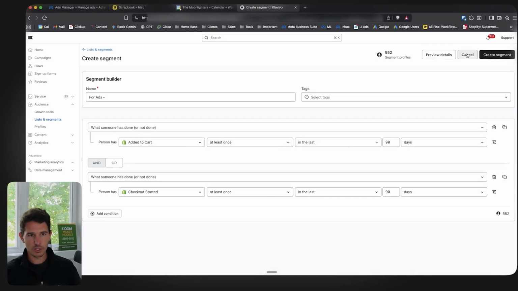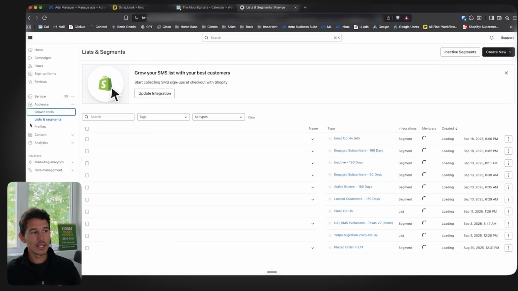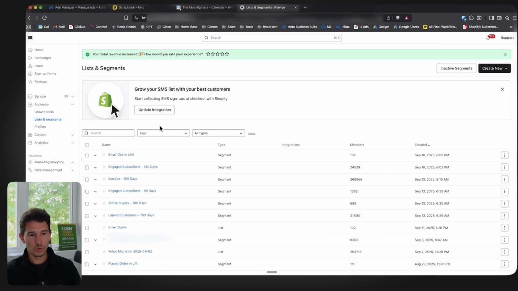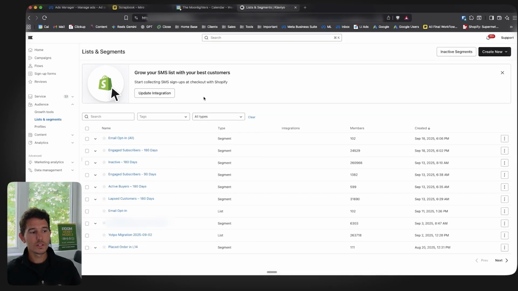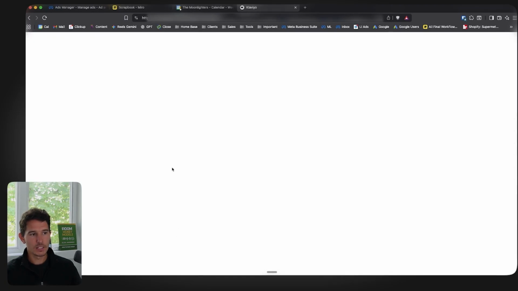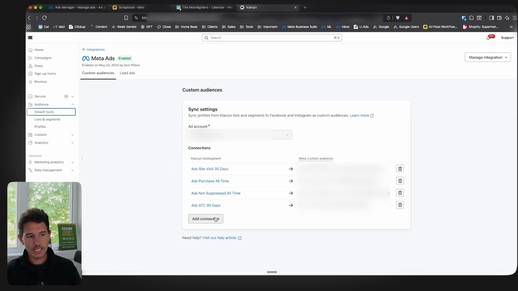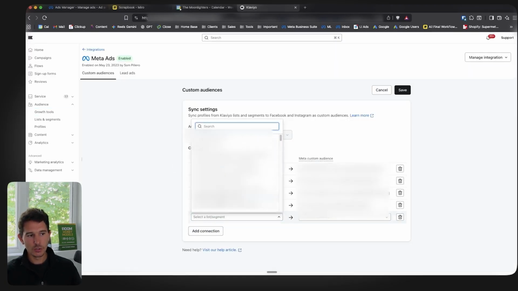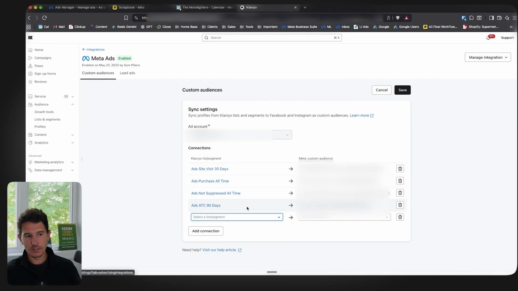Once you go ahead and create this segment, which I'm not going to do for this preview, but you can go ahead and click create this segment, it will become a segment in your normal list here. Once it is a segment in this list, you can go back to integrations, back to Meta Ads, and then you will see if you click add a connection, you could then select your exact Klaviyo list. Now in this case, I have marked appropriately ads. And we have the ads add to cart 90 days, which is right here.